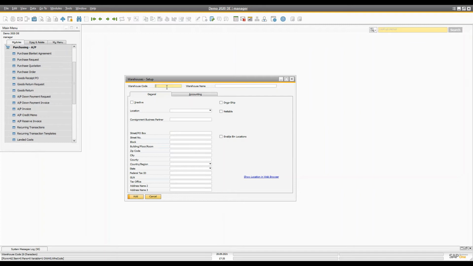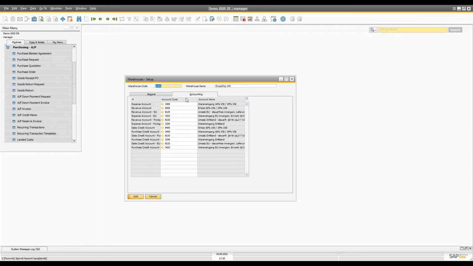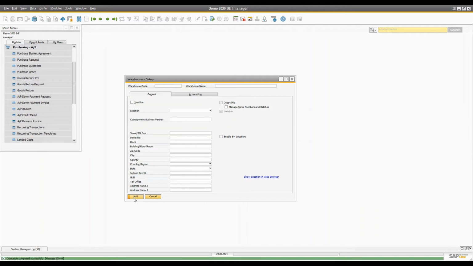So for example, to create a drop shipping warehouse, you need to enter the code. So I'm going to say this is my drop shipping warehouse, right? And you have to disable this Nettable option. Once you disable this, then you can enable the drop shipping warehouse, and you do not need to add anything else. If you want, you can assign the accounts, and then you can simply add this one.